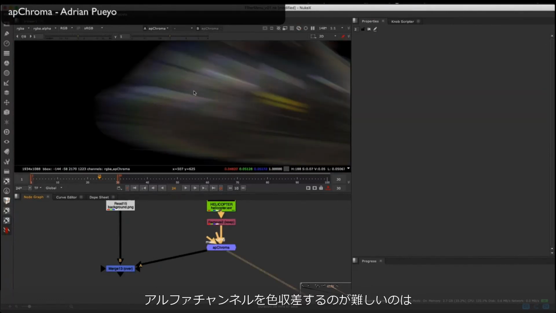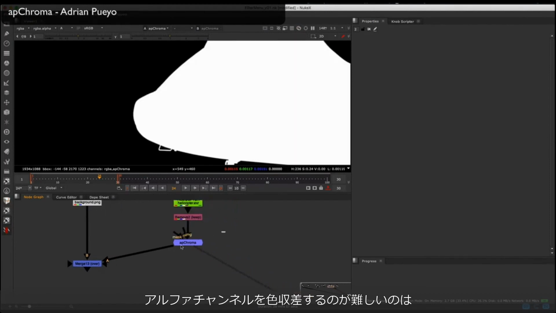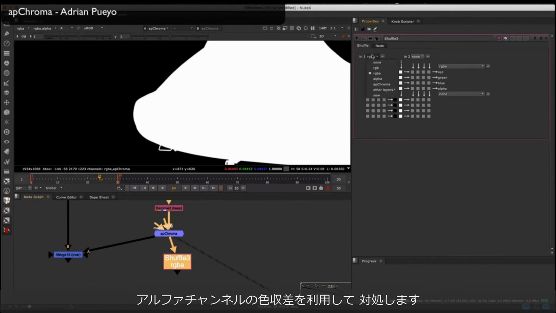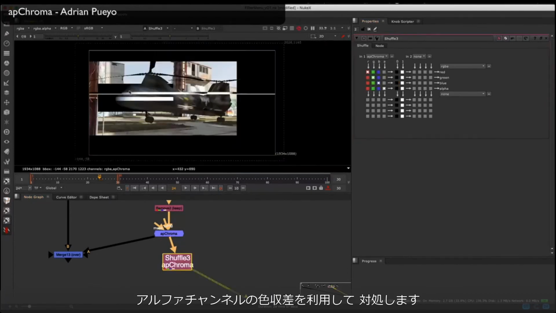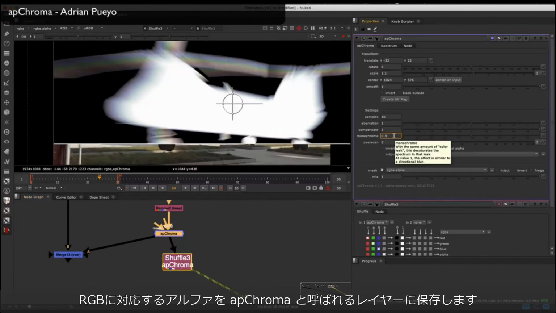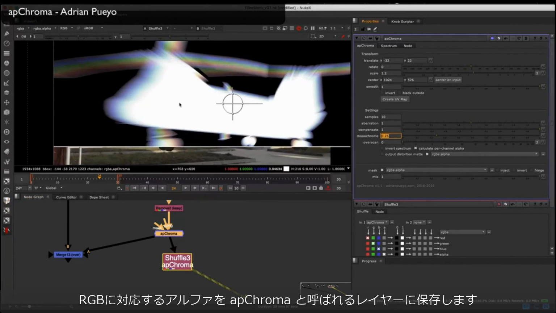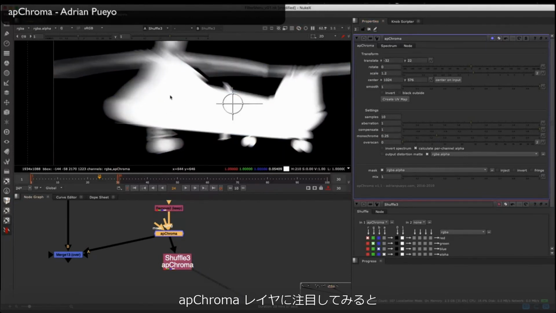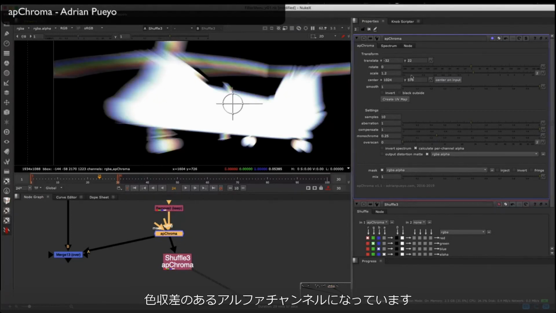It's very difficult to chromatically aberrate an alpha channel because it's just a single channel, so how can you have multiple colors? AP Chroma tackles this by chromatically aberrating the alpha channel and saving the red, green, and blue corresponding alphas into a layer called AP Chroma. Here you can see if I pull out the AP Chroma layer that I have this chromatically aberrated alpha channel.